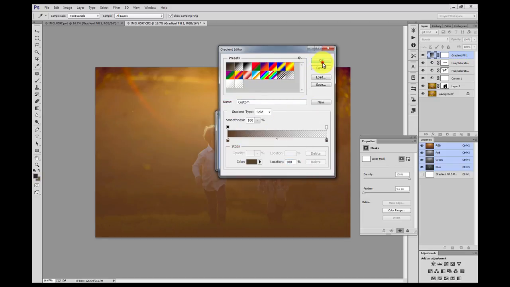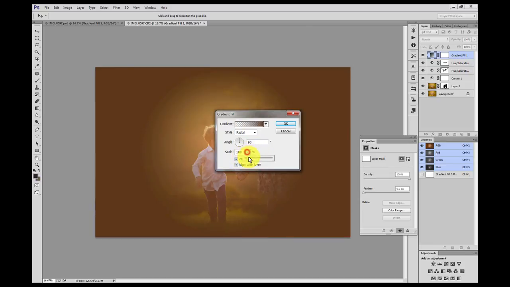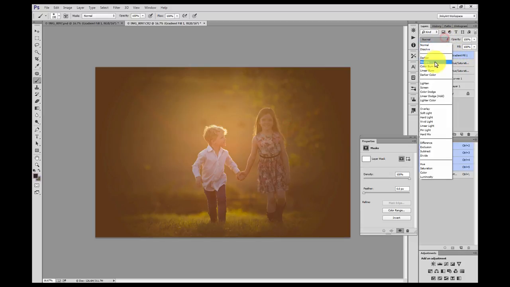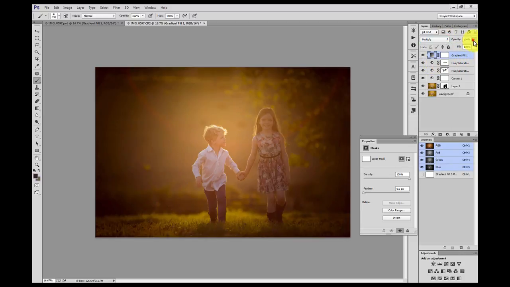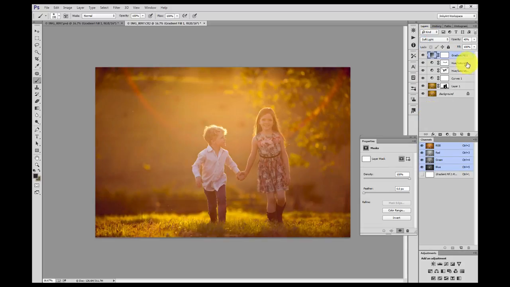Okay, so we've got a brown vignette. I'm going to press OK, and then I'm going to make that radial. And you can do this to taste, and you can also change it once you've done it. And I'm just going to spread that out a little bit, press OK, and multiply. Now that might be too harsh for you, and I think it might be even for me, so we'll just go to soft light, that's better. And all it's done is it's just brought attention back to them.